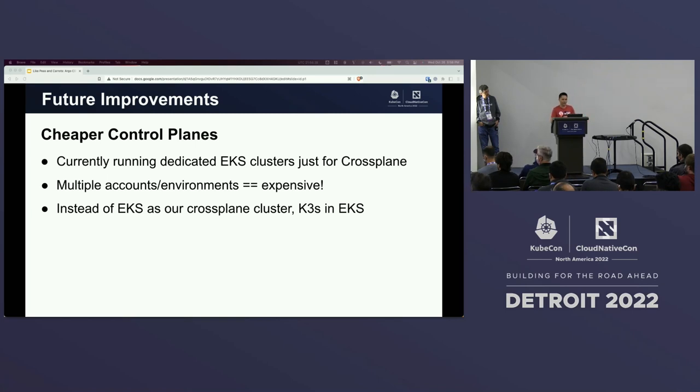So far we've been running Crossplane for the better part of a year, and it's been working great for us. These are improvements that we want to make internally. These are not things about Crossplane. Currently, we run a dedicated EKS cluster as a Crossplane control plane. And so the more environments we have, it becomes more expensive because you're dedicating an EKS cluster for this. I know it's possible to just run Crossplane in a smaller cluster, like a K3S cluster, which can run in a real EKS cluster. And so now we can reduce our footprint to just one EKS instead of three or four.